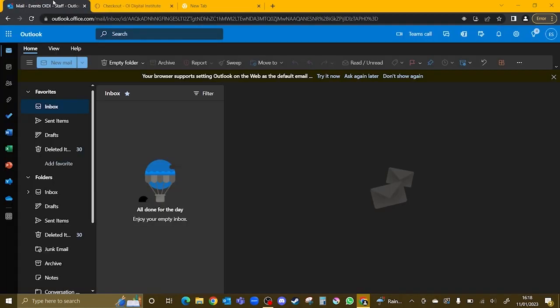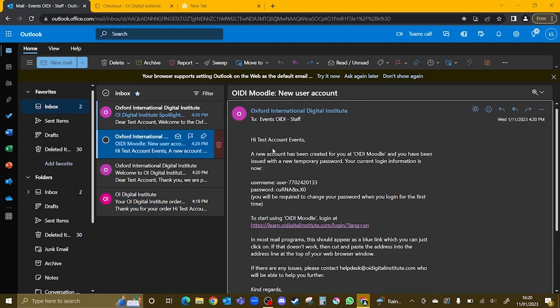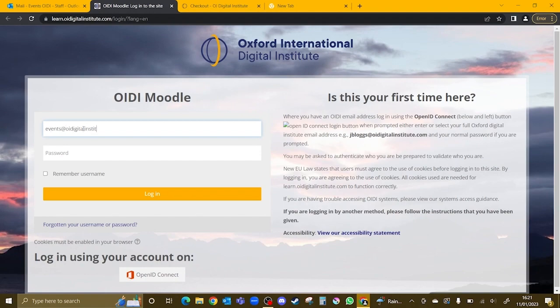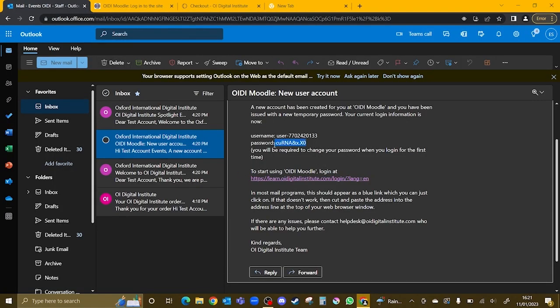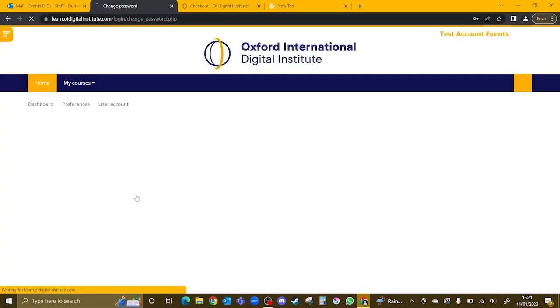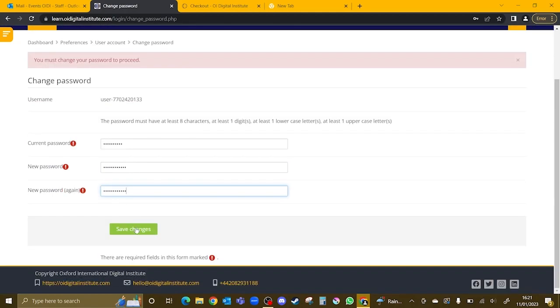Now, you will have been provided with your login details via email, so go to learn.oidigitalinstitute.com and enter the same email address you used to register your account, along with the password that you have been provided. If this is the first time you have logged in, you will be asked to create a new password. Please use this password going forwards.